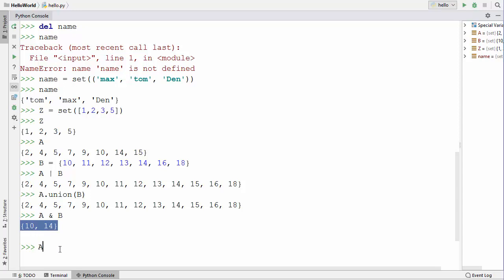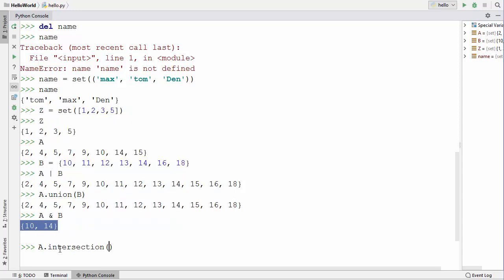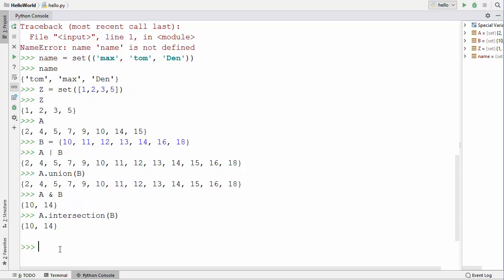Again, you can use a method called intersection. So A.intersection(B) is going to give me the same answer. So either you can use this method or you can use this operator.